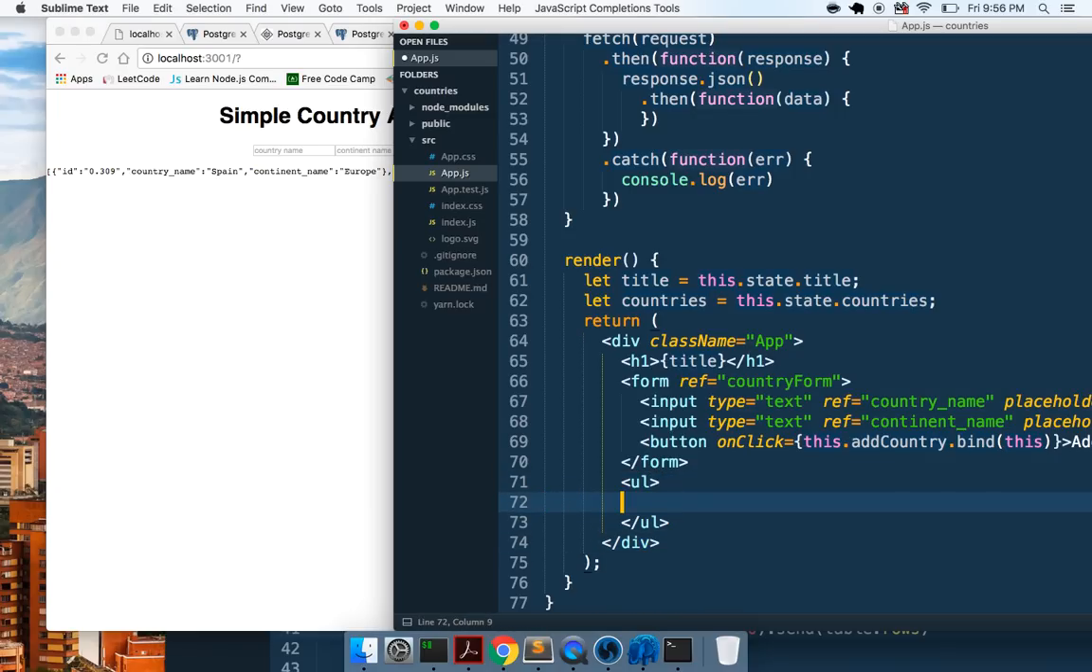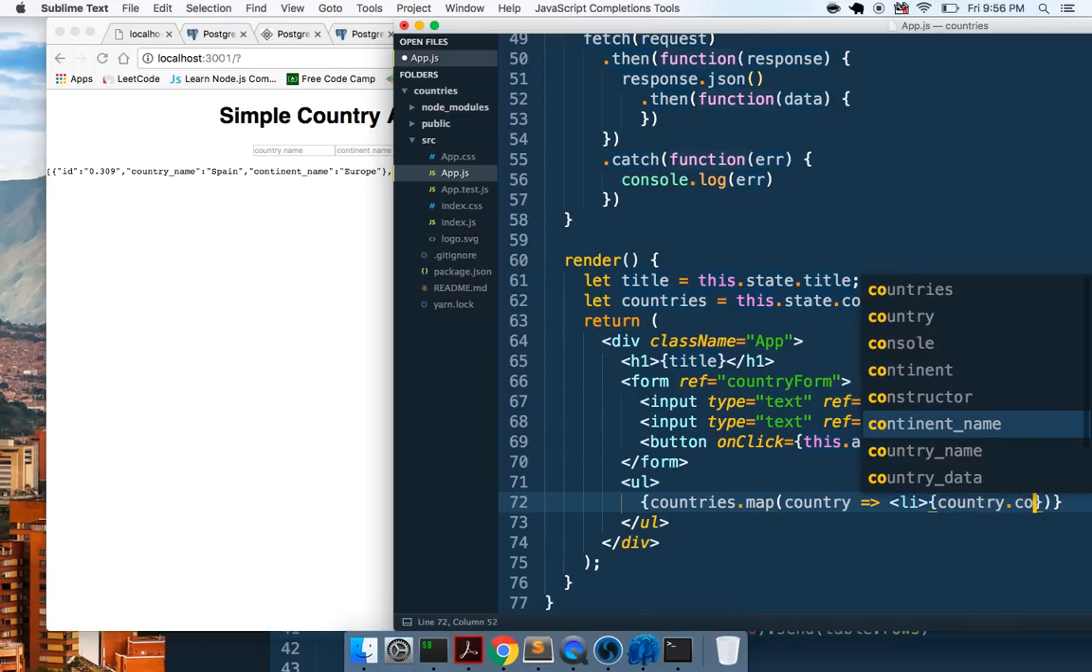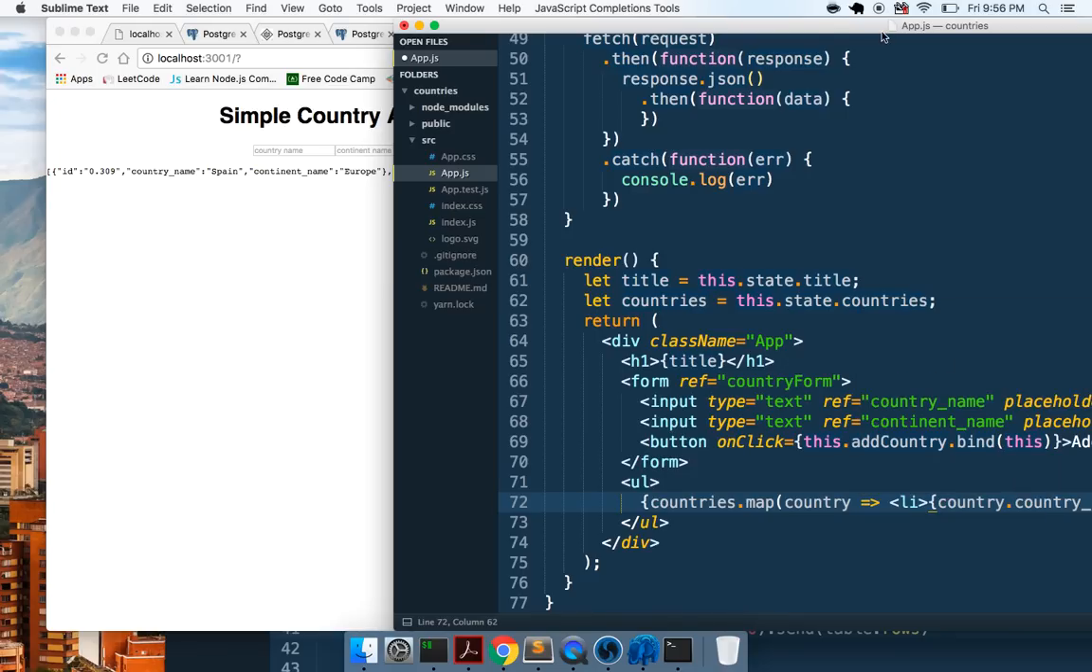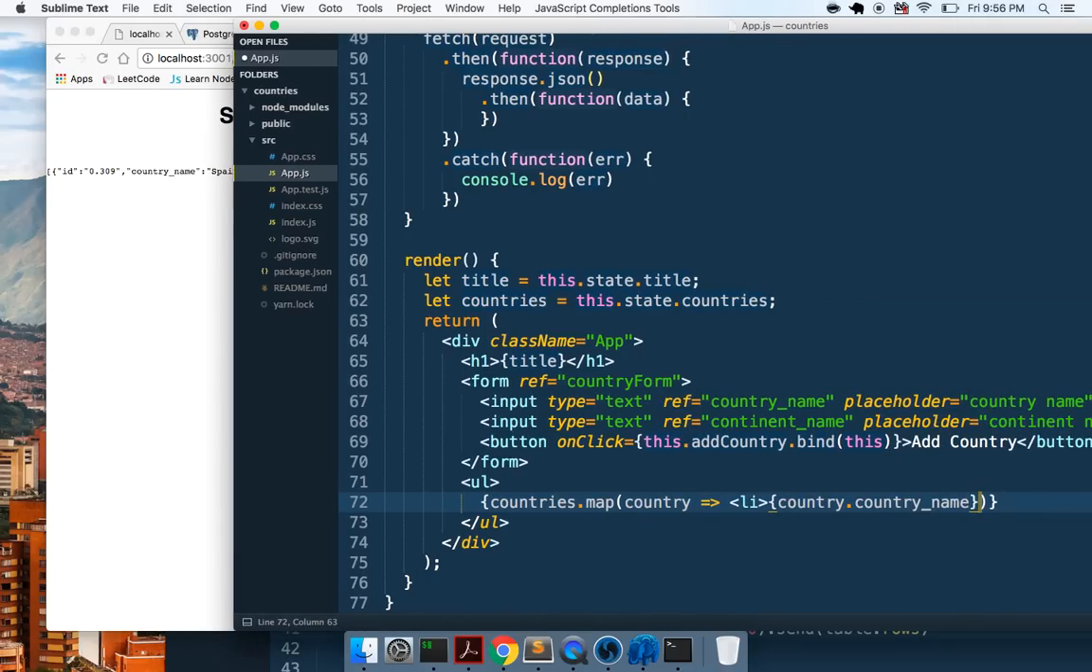Unordered list, and inside of here I can do some JSX. So I can do countries.map, and this is going to take in country, and we want to create an li with the country.country name. Let's just make sure we're getting all of this out here right now. And I want to break out an li, and I'm going to give it a key again for better rendering, and it's going to be country.id. So let's make sure this works.